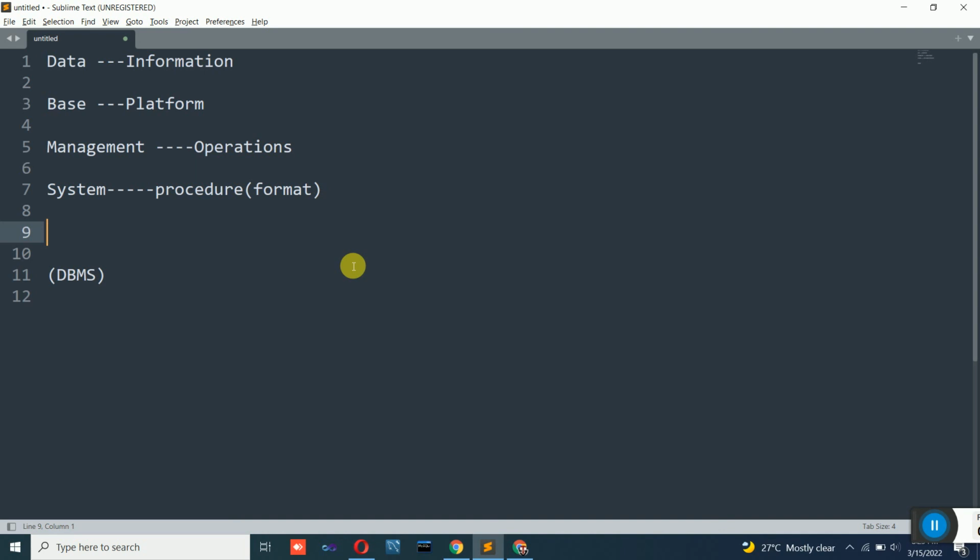DBMS is a platform to arrange or to perform operations on the information using a systematic procedure.